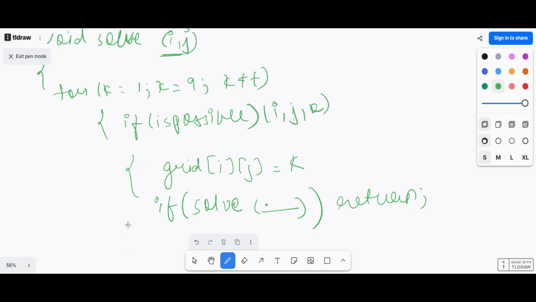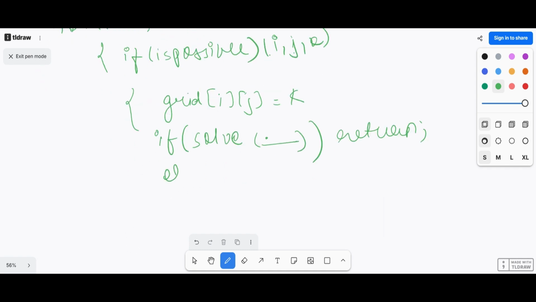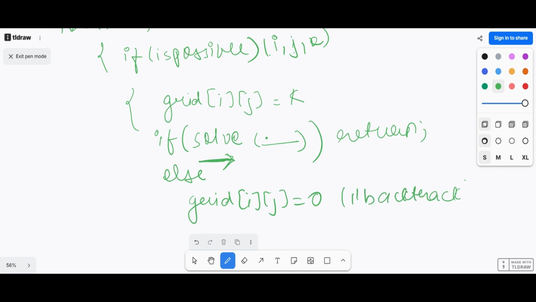Otherwise, if this solve is not true, that means I am not able to solve the full Sudoku. Then what will I do? Else, I'll make it 0 again, and that means I am backtracking. So this is nothing but the backtrack part of it. So I'll backtrack that. I hope you got it. Okay, let's solve it.